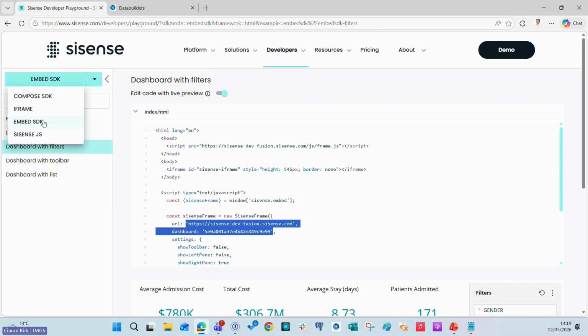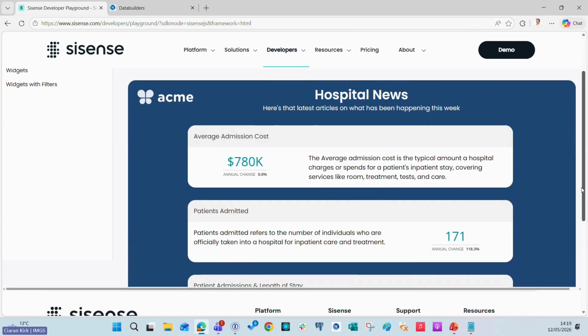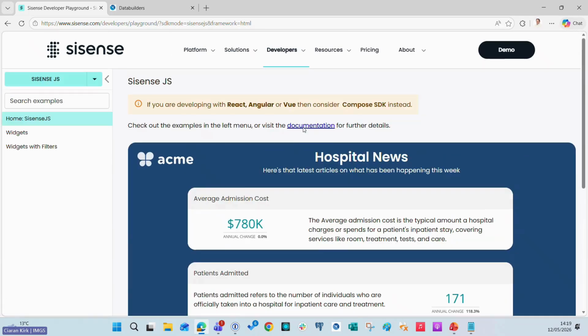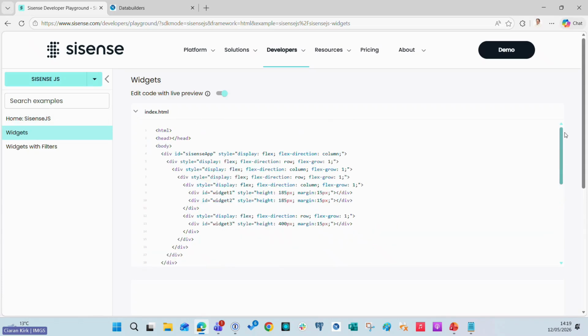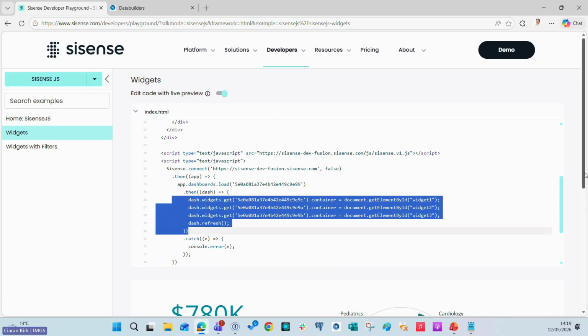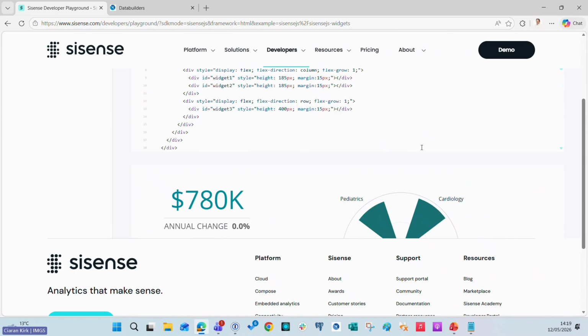If we go back then to the third option, which is Sisense JavaScript, what you're seeing is a completely different view. We're now seeing the dashboard with text on it. We're seeing it completely customized, because if we look at the code here, each object is being coded in, the dashboard is firing in, and then we have our widgets and they're being pushed into the dashboard through that bit of coding.